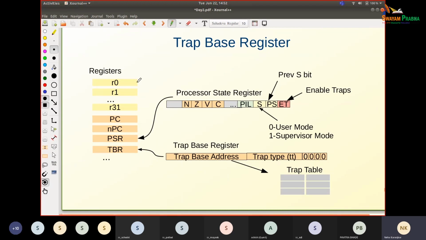So in the usual set of processor registers, we also have a trap base register, which we have not seen so far. Okay. This trap base register points to the base address of the trap table. There is a trap table in memory which has instructions about what to do when a trap occurs. Okay. And this contains the starting address of this table in memory.